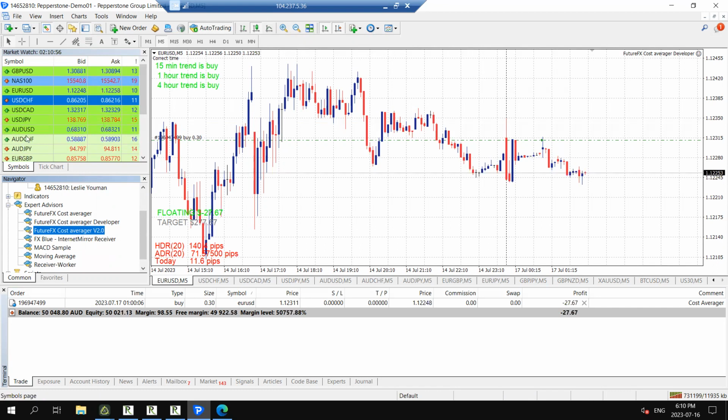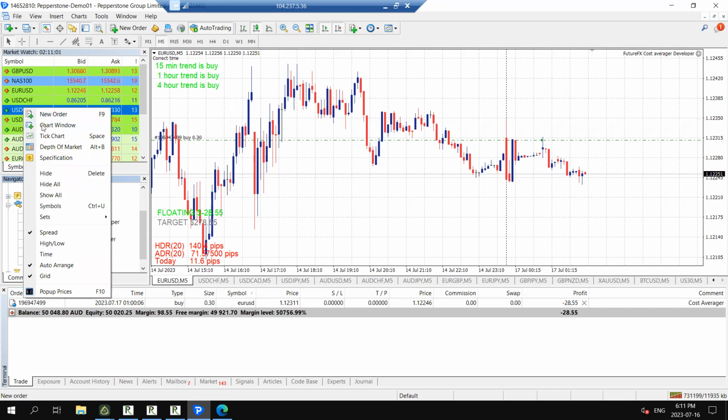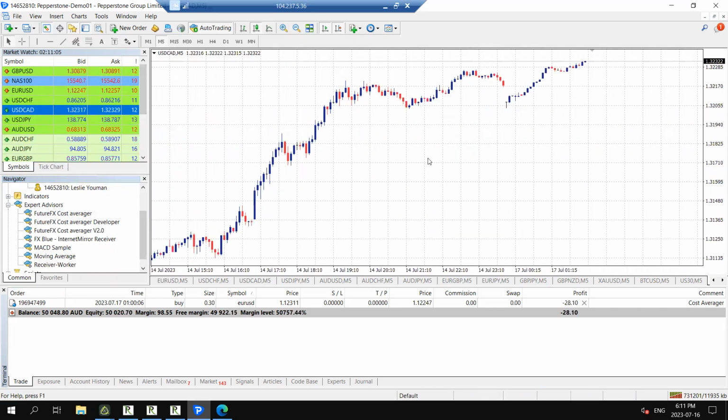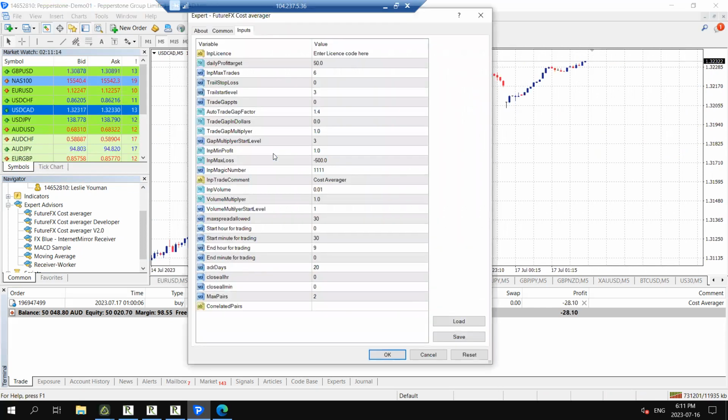So select whichever pair you want to trade on and open up that chart. Just right click on it and click chart window, and that'll open up a nice blank chart with nothing on it. And you just simply need to get the software you want to use, and you drag it across onto the chart, double click and drag, and then it will come up with all your settings and everything.